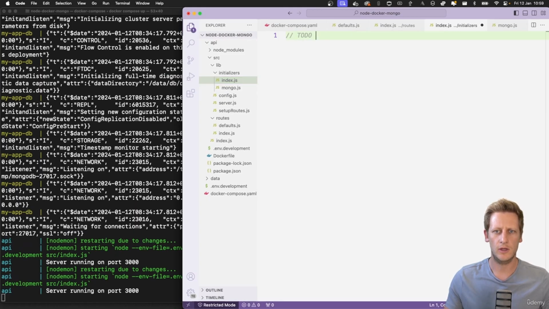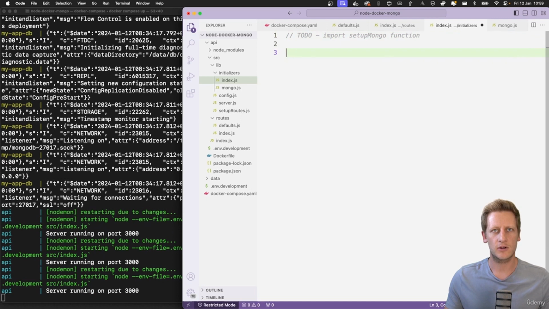I'm going to create a to-do here, and we're going to import the setup Mongo function. This is something that we still need to create, but it's just a reminder for us to do it once we've written the actual code. This index.js file is going to export one function. We'll set that up by saying export const initializeApp, and this will be an arrow function.